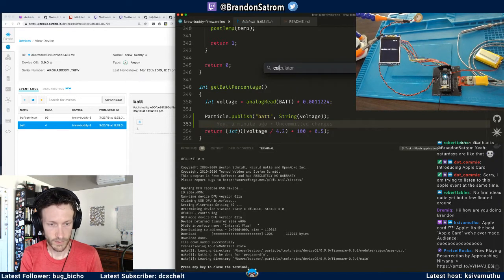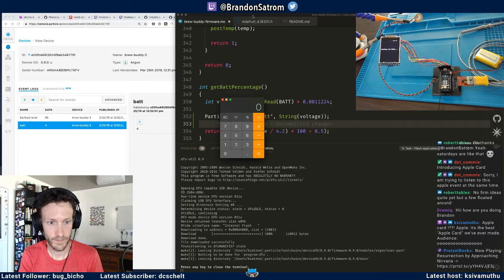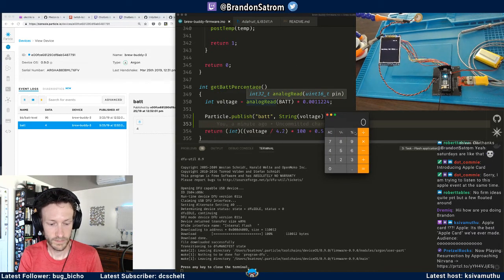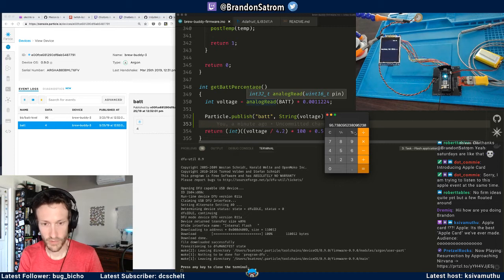Let's double check the logic here with the old calculator app. So 4 divided by 4.2 is 0.95, times 100. And then I'm doing plus 0.5 to save myself some silly rounding. So 95%.